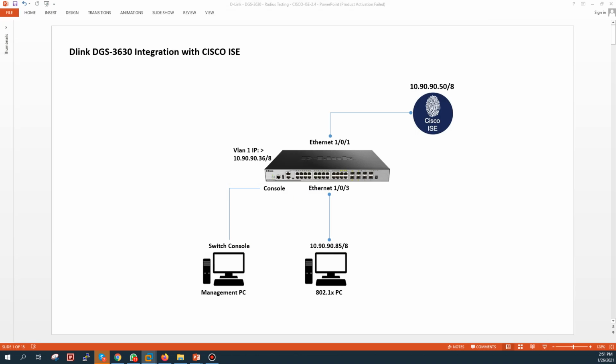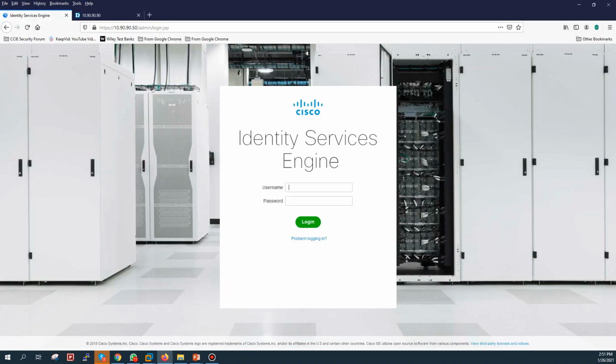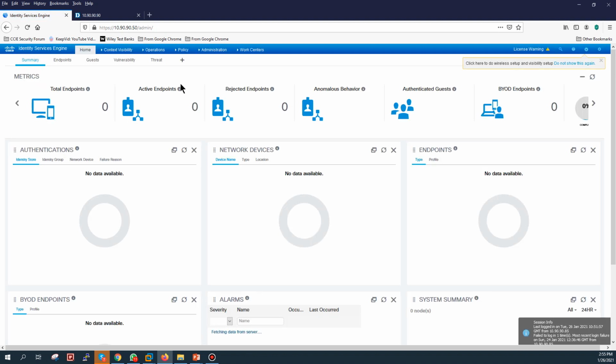So let's proceed with the configuration part. First on the Identity Services Engine, this is the Cisco ISE login page. I will use my credentials to log into the Cisco ISE. As you know, D-Link is not registered in the vendor list of the Cisco ISE, so we will upload the RADIUS dictionary to the Cisco ISE.